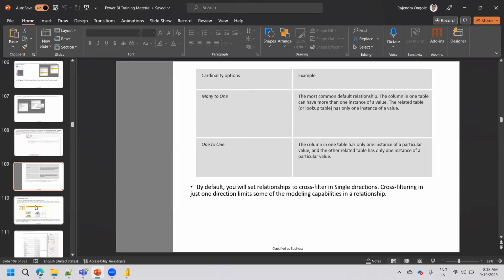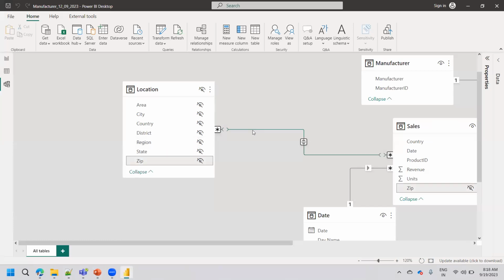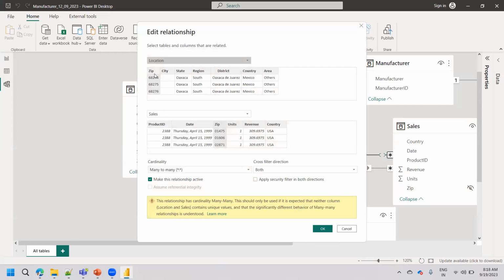And one to many is one more type of relationship, which is vice versa of many to one. Many to one or one to many, vice versa. Along with these three relationships, we have one more: many to many relationships too. Let's get to know what a many to many relationship is. See here, this one. Many to many is where the zip code in this table has repeated instances, and the zip code in the sales table also has repeated records, repeated values. That means many to many. So here the cardinality type is many to many.